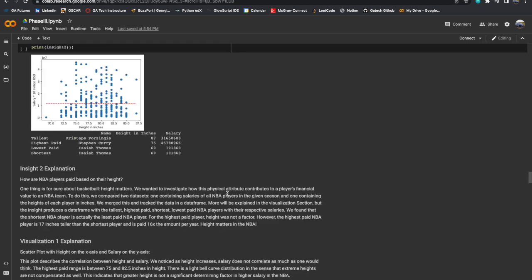I wanted to determine how NBA players are paid based on their height. This also includes visualization number 1, but for insight number 2, our final data frame was the shortest and tallest players, as well as the highest and lowest paid players. We can see the shortest player actually is the lowest paid player in the NBA, and our visualization also supports that, but the tallest player is not the highest paid player. However, the tallest player is being paid about 20 times how much the shortest player is being paid.